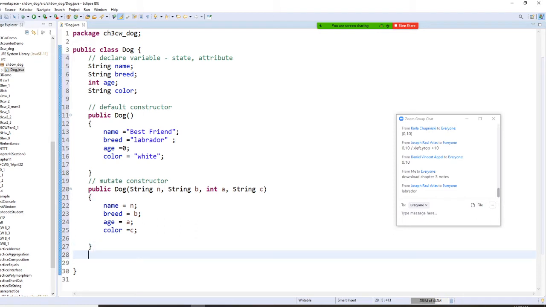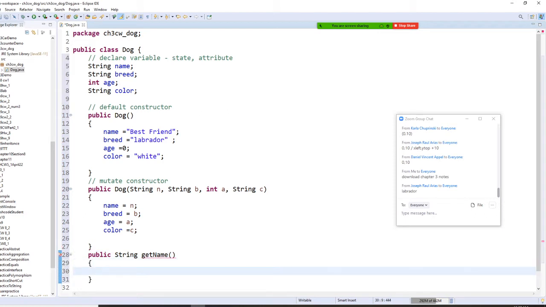So I'm going to put a bunch of these right now. I'm going to put getName. getName means I want to return the name, so I'm going to say public, return String, call it getName, and I don't take anything from the user here, and return name. Got it?